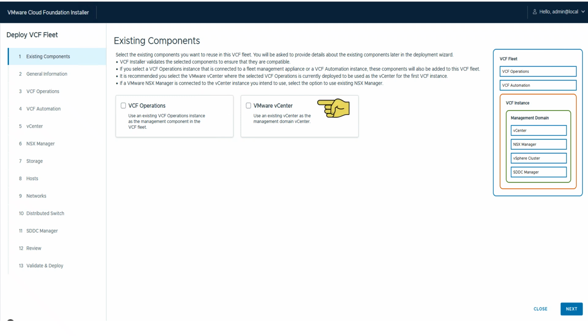Then the second one is VMware vCenter. Here we can choose to reuse an existing vCenter as the management domain vCenter. This is very common in brownfield scenarios where vCenter already exists, hosts and clusters are already configured, and we want to convert this environment into VCF. VMware strongly recommends that if you are selecting an existing VCF operations instance, you should also select the same vCenter where VCF operations is already deployed. This avoids compatibility and ownership issues later in the deployment.